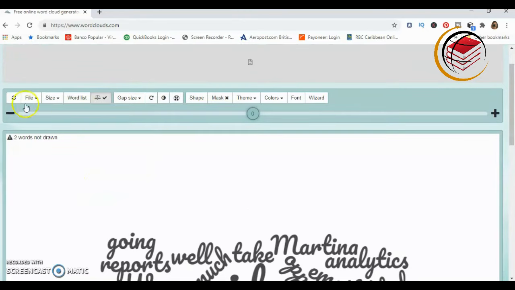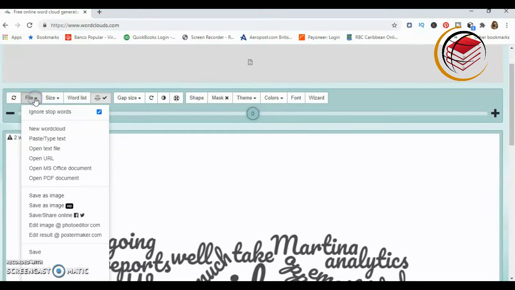So let me just go through the different options that we have here. We went through File. Let's see what we have in File. We have Paste, but we won't bother with the rest. This section here is for when you want to save the file and everything. So let's ignore the rest.